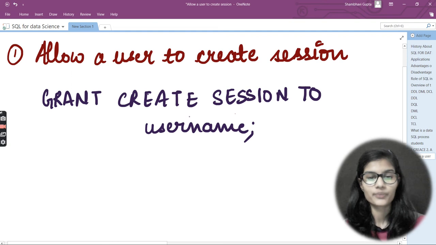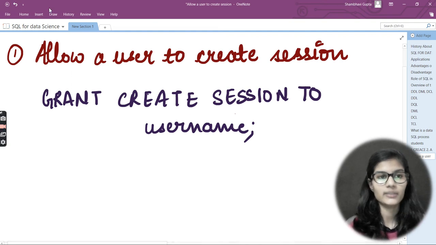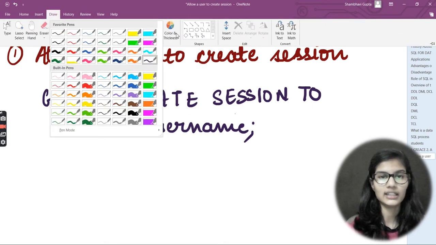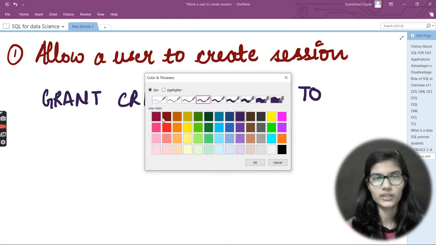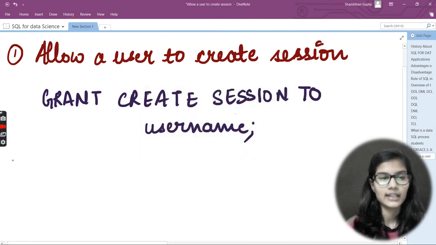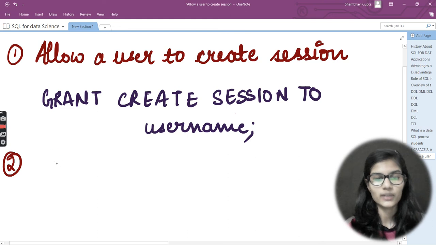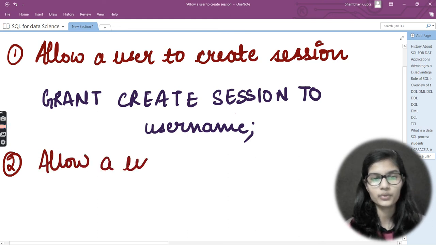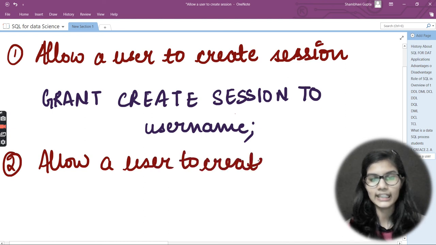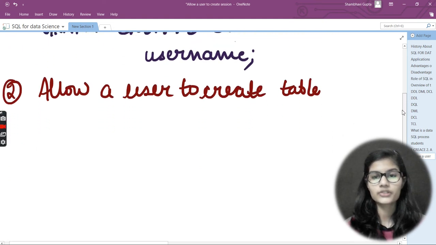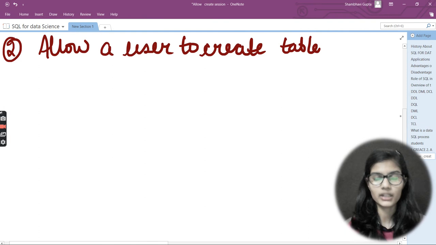Okay, now what about the next command? The next command which we'll be writing here is, let me take the color which we had taken for the heading again, and yes, here goes my second one. That second one is for allow a user to create table. Now, allowing a user to create a table, this is the second command which we are going to see right here.